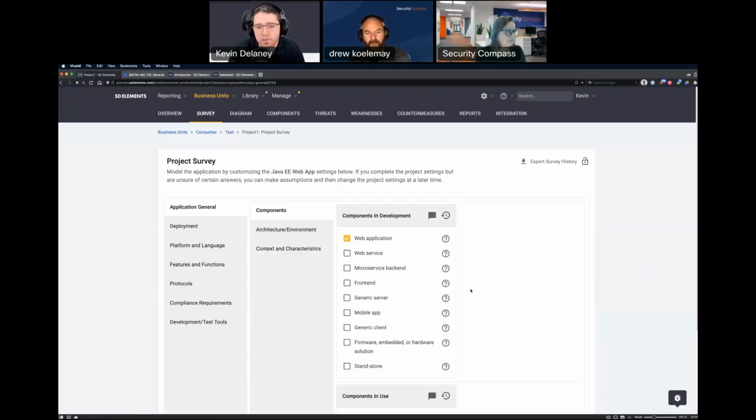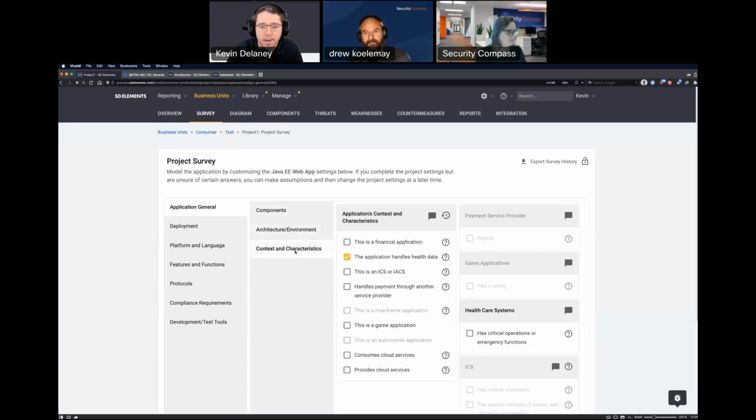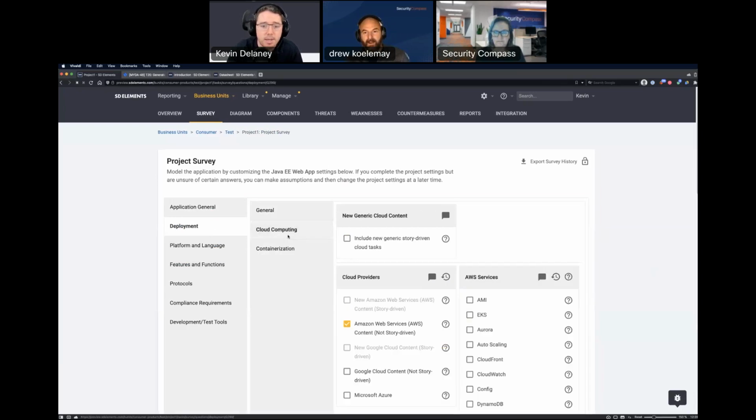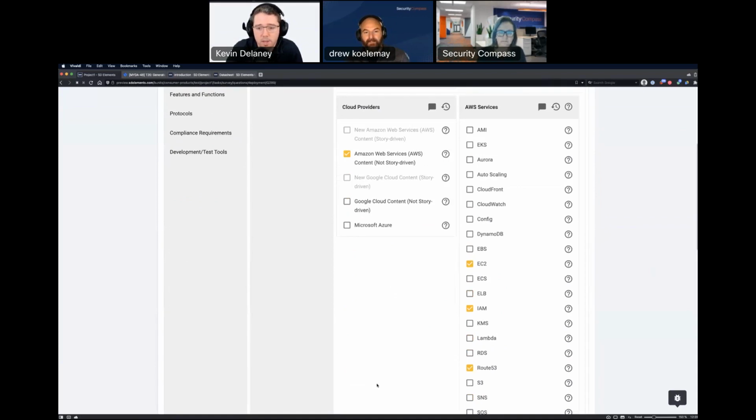I'm not going to go through the whole survey process here, but this is a highly configurable and adaptive survey that, again, somebody with good technical knowledge of a project is going to take about 20 to 30 minutes to answer. They're going to provide some information about the architecture of the app and what type of application data it handles. So does it handle health data, or is this a financial application, for example? Does a consumer provide cloud services? From a deployment perspective, are you using any of the new infrastructure as code tools that Drew highlighted our content recently added? Do you use Amazon Web Services? If so, do you use IAM or Route 53, for example?